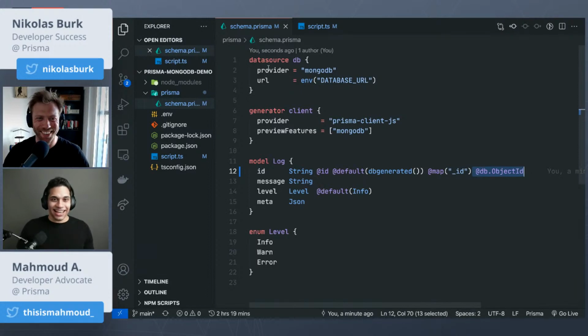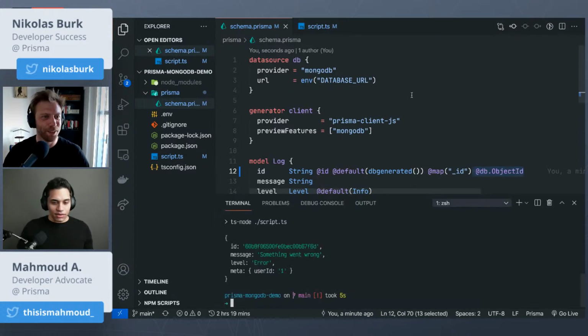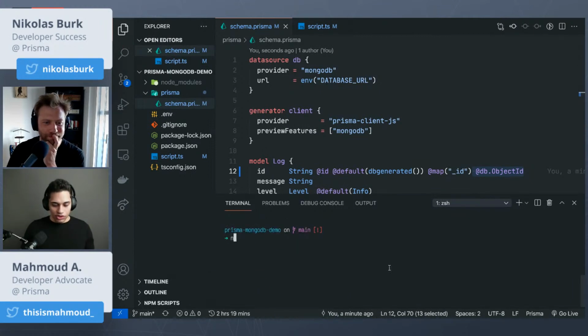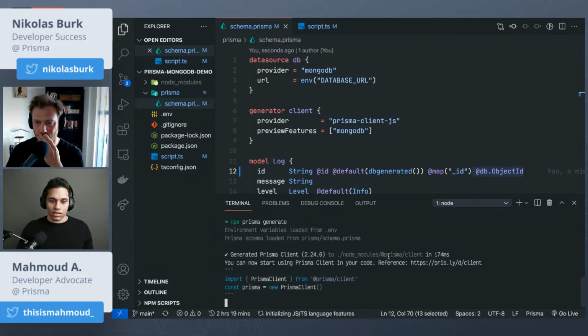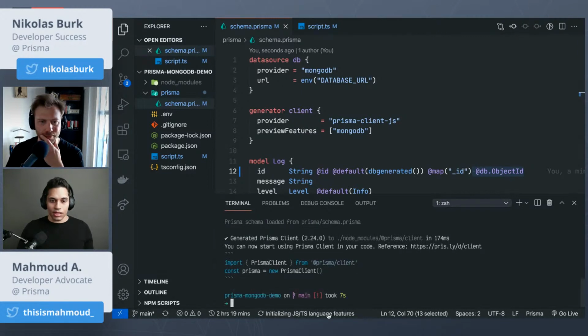And yeah, now what I will do is, let me just clear that. I will generate a client. So I'll run npx prisma generate. And it says loading from my env file, and the schema is loaded correctly. And I have a Prisma client generated for me, which is nice.